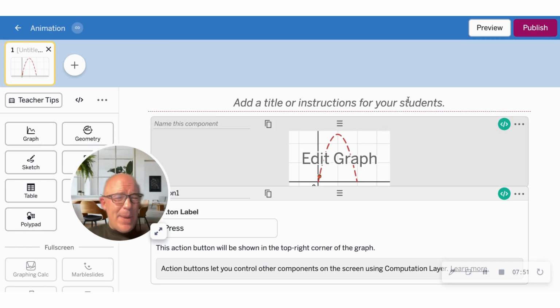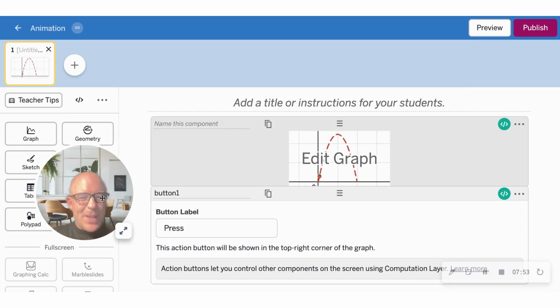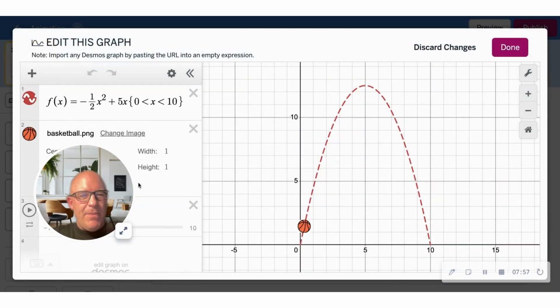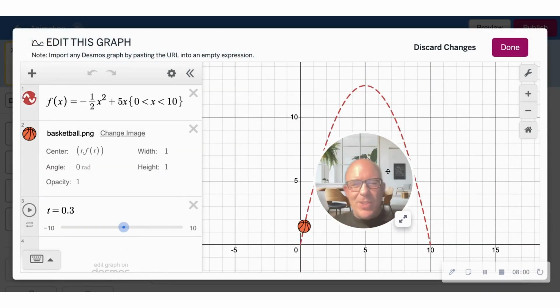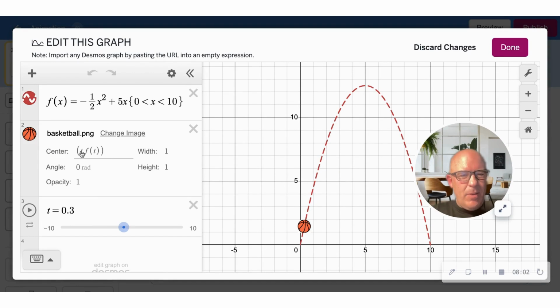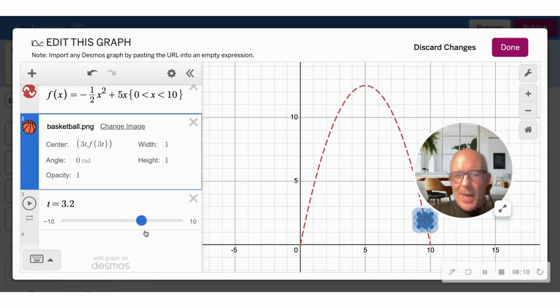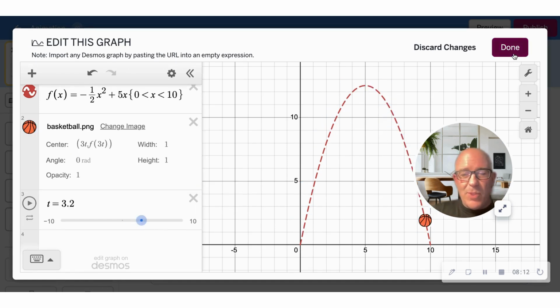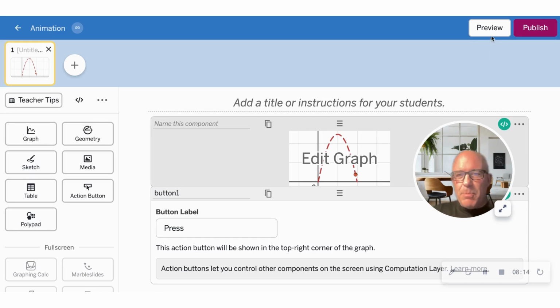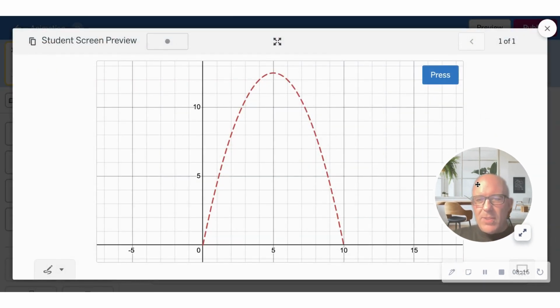And then I didn't like that that basketball was traveling kind of slow. So I can go in and tweak my equation a little bit. So if I hit edit graph and hop in here, there's a couple different ways you can do it. But instead of t, I don't know, let's do 3t. Let's get crazy with it. Let's add a 3 in there. And so now it's going to move a lot faster. I'm really curious to see how fast it moves. And so I'm going to hit done here. Let's preview it and see what it looks like.